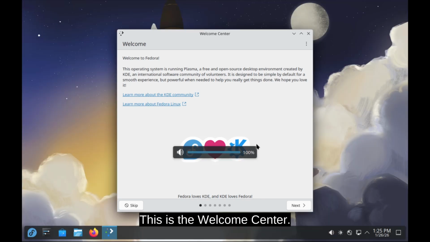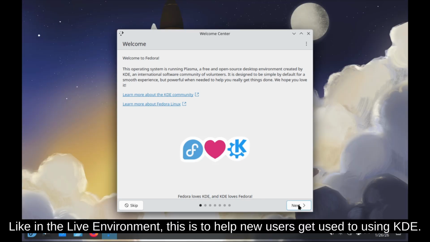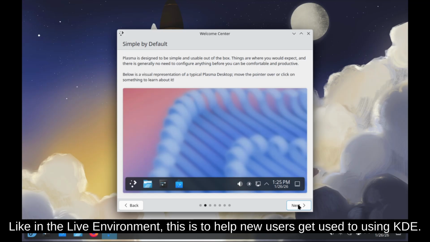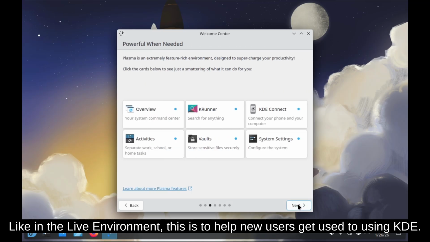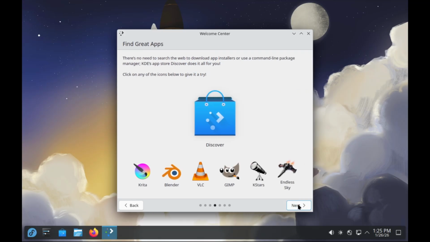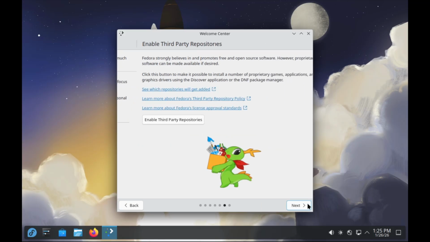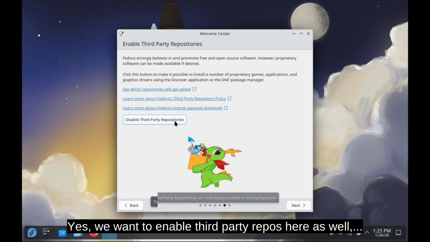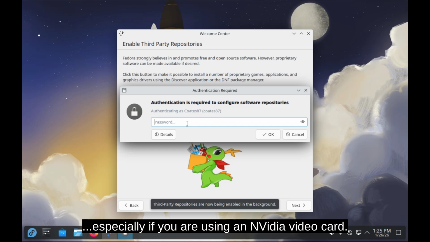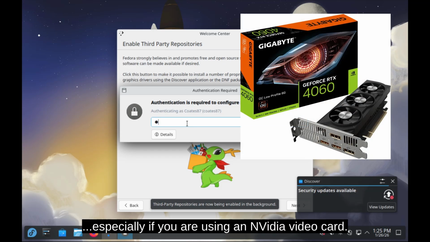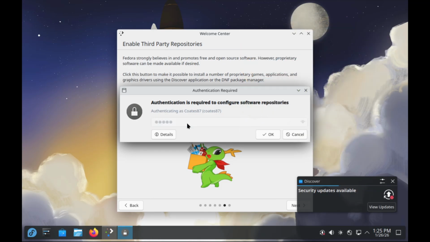This is the Welcome Center. Like in the live environment, this is to help new users get used to using KDE. Yes, we want to enable third-party repos here as well, especially if you are using an NVIDIA video card.